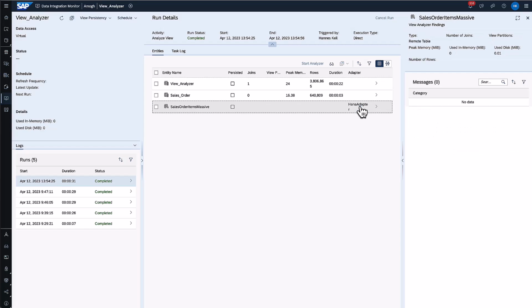Should there be no statistics for a remote table, it will warn you on the message screen that it has no statistics, with a little warning sign here. You can also rerun multiple views at the same time by selecting them and starting the analyzer, and it will run them again should you have made changes. You basically try them out and see how many records are processed and how much memory is consumed.